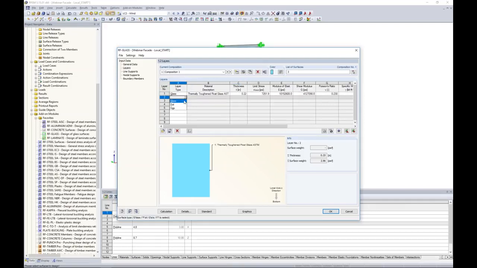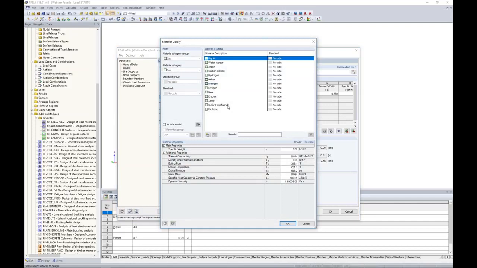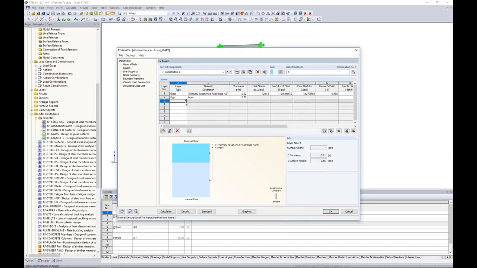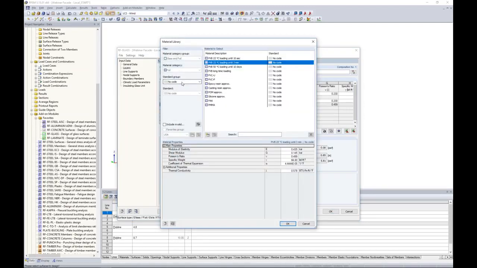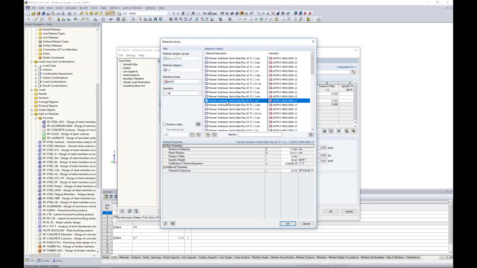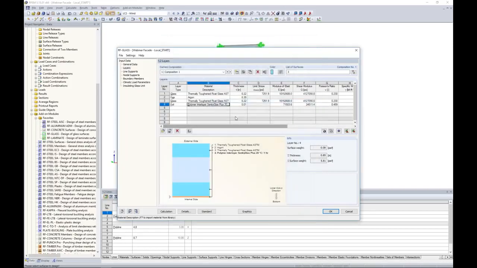The next layer is going to be gas, and this is where we can utilize our material library here. We have a few gases implemented. Again, you can always add your own gas. For today, we're going to utilize argon with the gas properties given here. The third layer is going to be glass as well at 0.22 inches. The fourth layer is going to be my foil. And again, I'm going to go back to my material library here, and I'm going to choose that SentryGlas for 20 degrees Celsius. I click OK. The thickness is 0.01 inches, and my final fifth layer is going to be glass again at 0.22 inches. So there are my 5 layers.